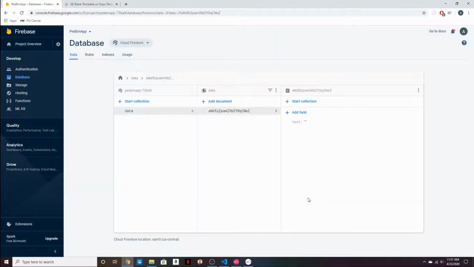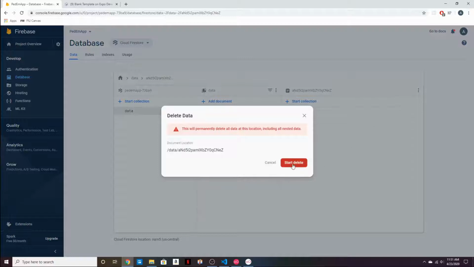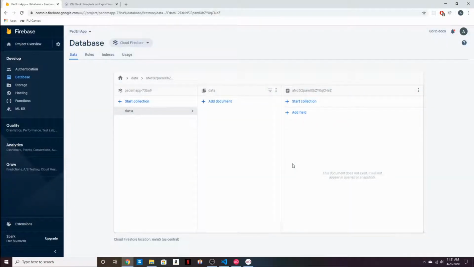Alrighty, so now we see these three columns, right? Here's our data collection, here's the first item in that collection, and here are all its fields. In this case, like I said, it's not important, this document, so we're just going to delete it. So we're going to click up here, these three dots, click delete document, and click start delete. And now that's gone. So now our data collection is empty.